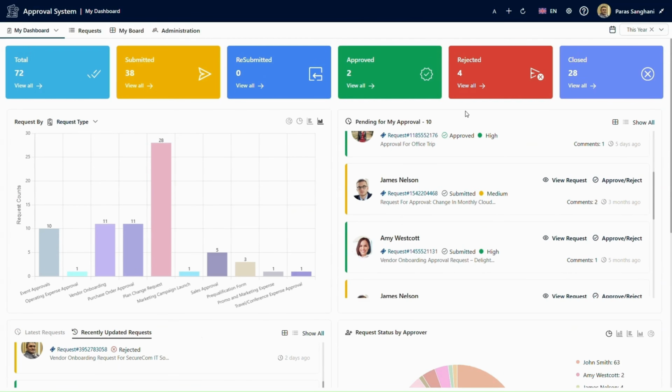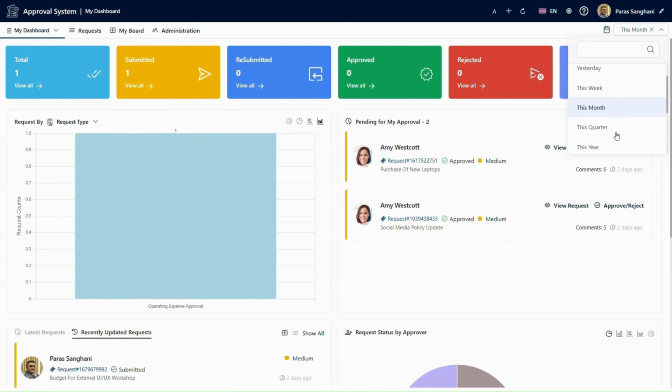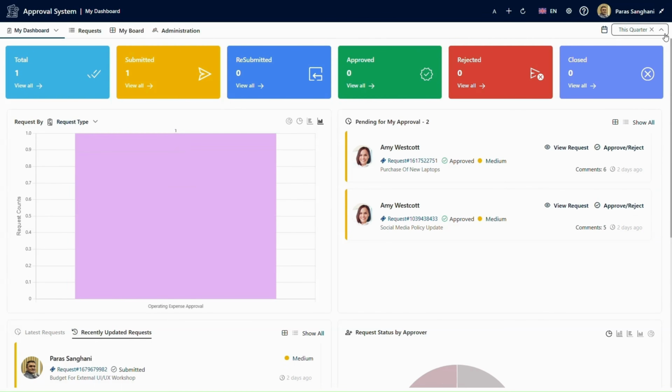This is my view as a normal user. I can also apply a filter here to show data of the current month, current quarter, or any other duration.